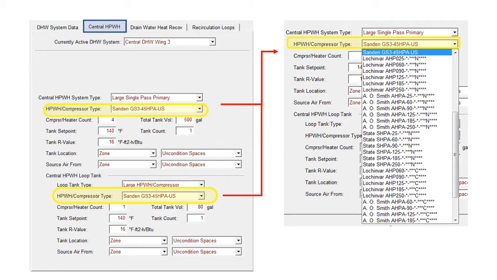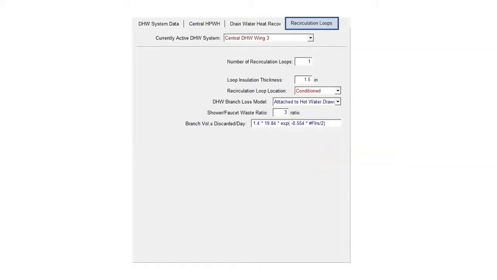And now for the central heat pump water heater loop tank, since the drop-down menu does not have the Reem, we selected Sanden just to be the closest to what the Reem will be. Finally, we want to make sure that our recirculation loop tab is filled out. Make sure that your number of recirculation loops is in, the insulation thickness, and so on.